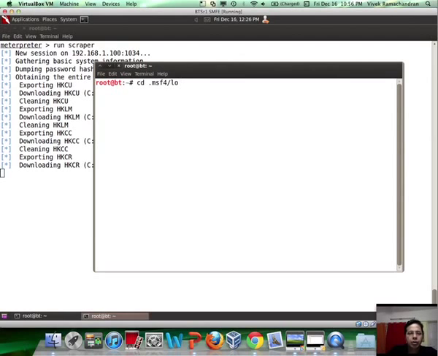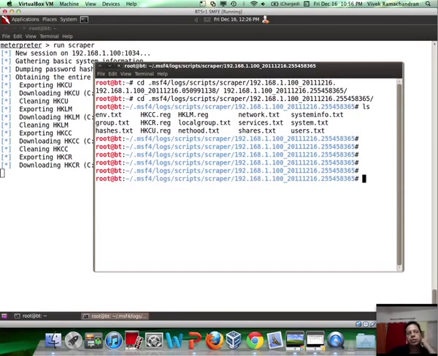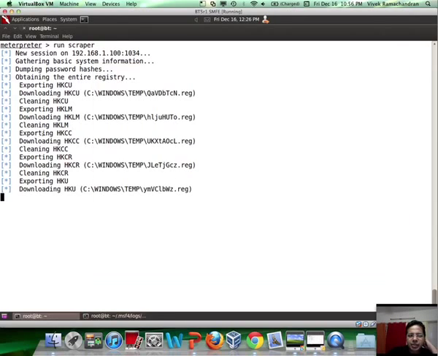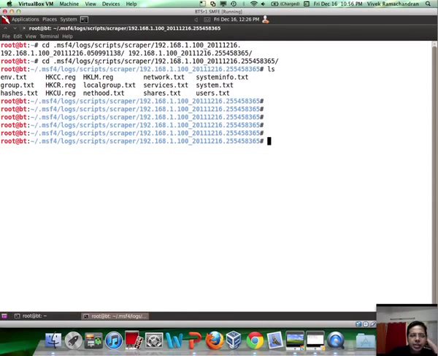.msf4 logs scripts. You need to go into scraper, and then depending on when this was created, here you go. Right now, this is currently still dumping a lot of interesting information. While it is still dumping this in the background, which is downloading the registry keys and all of that stuff, you could start navigating and looking at all this interesting information.